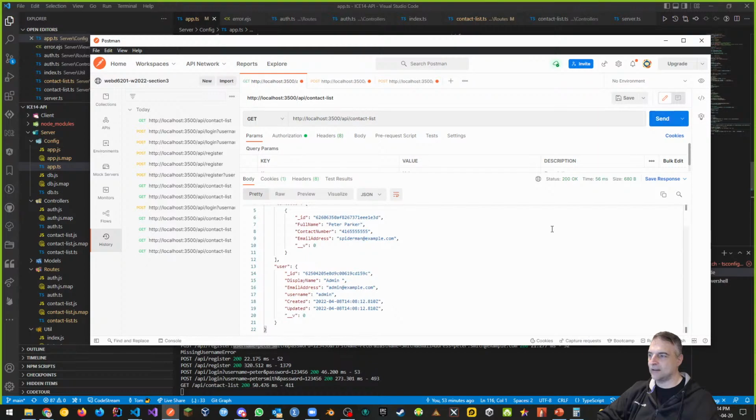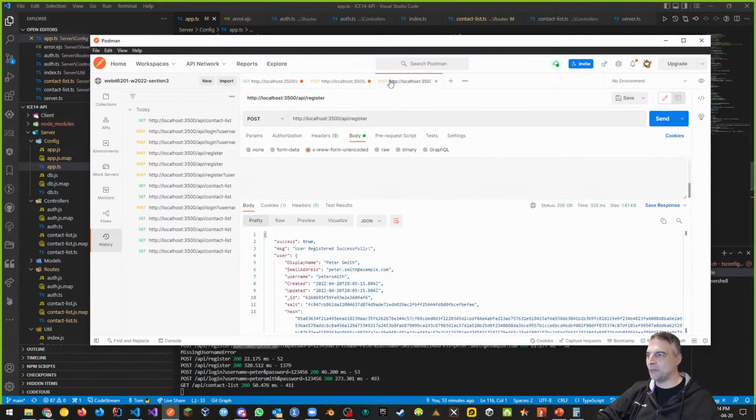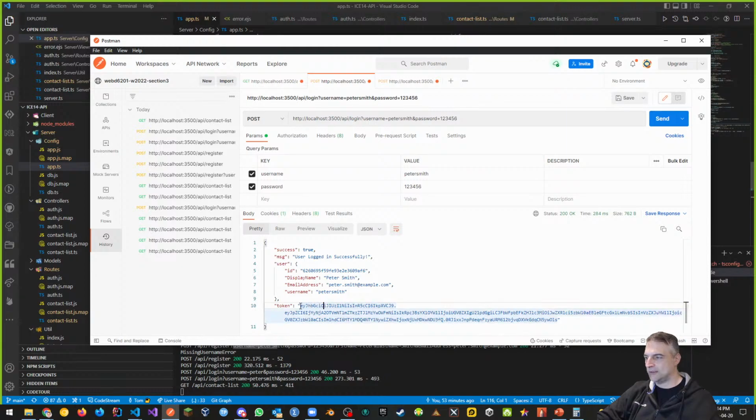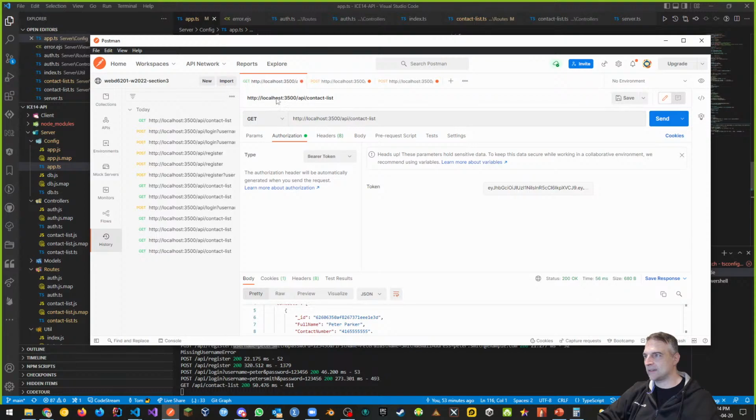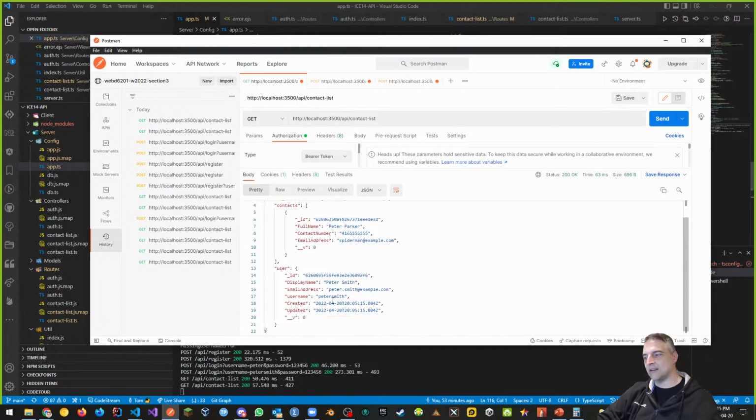If I click send again, the admin is still logged in and is still able to use their token, which is inside of here, inside of the bearer token area. That's the admin token. If I swap it out with the one I just got from Peter Smith, which is right here, copy that one and go back to the first request we made for the contact list, paste in the new token, and press send. Now it somehow knows that it's Peter Smith that's here.